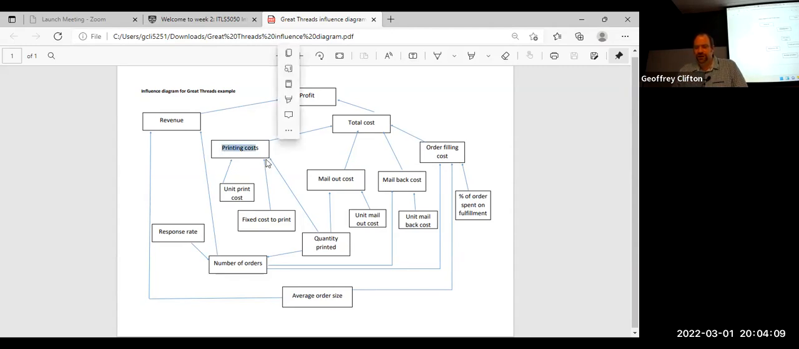So let's look at the printing cost. That's a function of the unit print cost, the fixed cost to print, and the quantity printed. Remember, there was the fixed cost, and then the variable cost per catalog printed, and again, the quantity printed. If you know the quantity you print and how much it costs to post out each catalog, then that gives you the total mail out costs.